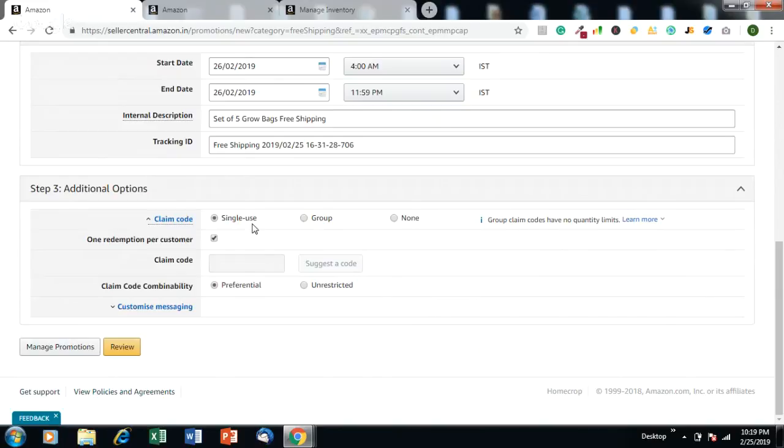If you have to give a unique single-use code, then there has to be some mechanism by which you can know that this code is used, and then you give the next code to another customer. So that is a little difficult process, but there are ways to make use of single-use codes, like asking for their email ID and then mailing them the code. There are also tools available online that you can use for single-use codes.